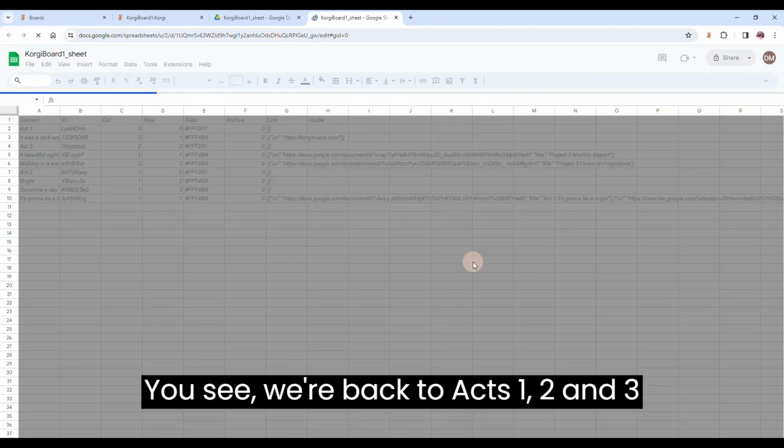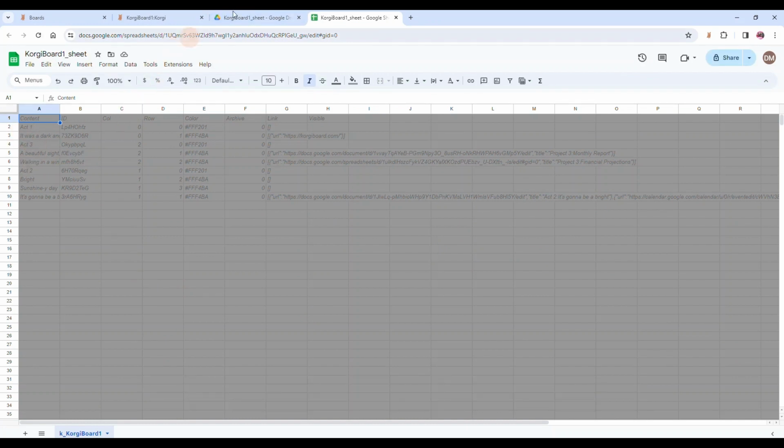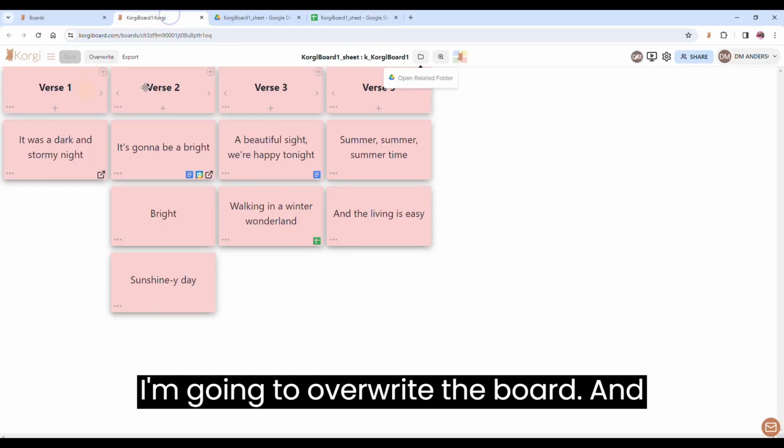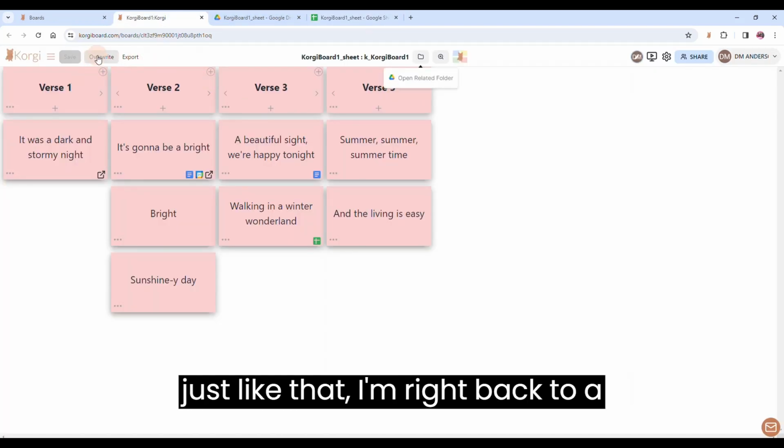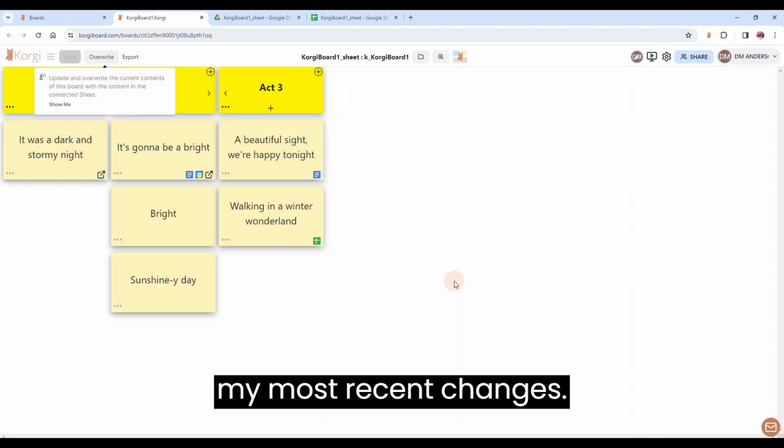You see, we're back to Acts 1, 2, and 3, with 4 verses. So watch the magic. I'm going to overwrite the board. And just like that, I'm right back to a version of the board that existed before my most recent changes.